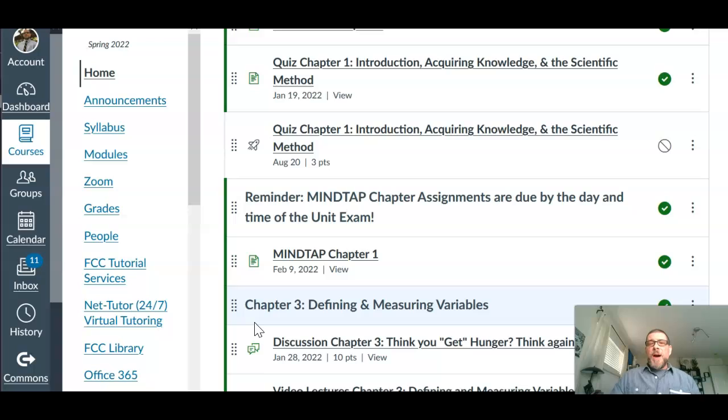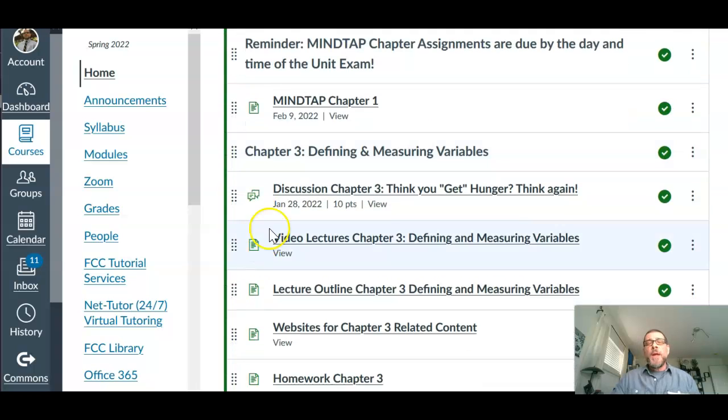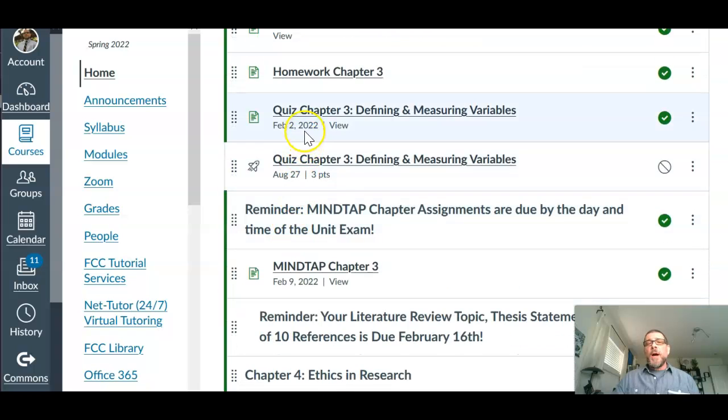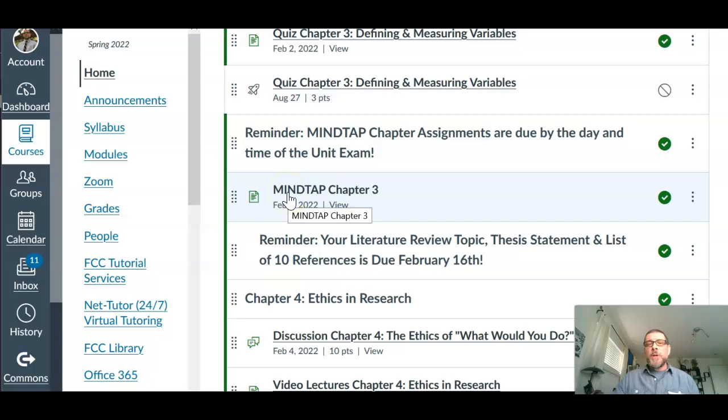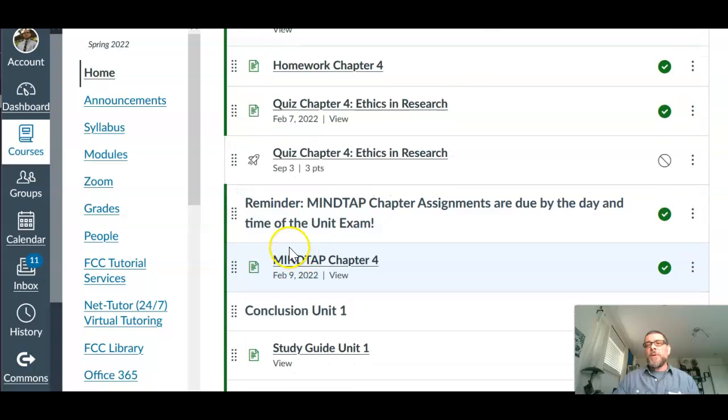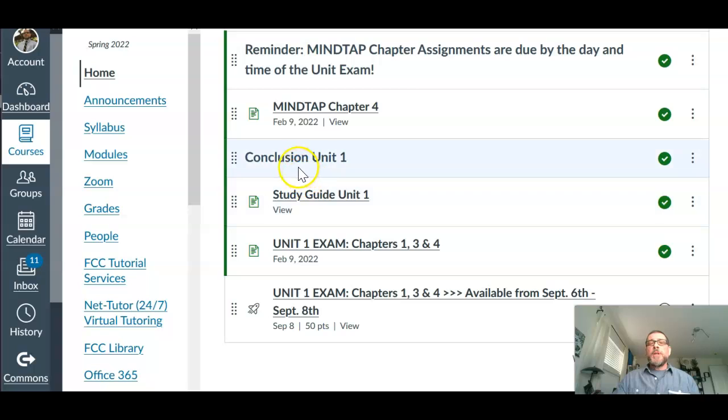You're also going to find that within each unit, I have each chapter structured pretty much the same. So here's chapter 3, the next chapter in unit 1: discussion, video lecture, lecture outline, homework, quiz, MindTap reminder. Then chapter 4, the same thing: discussion, lecture videos, outline, homework, quiz, MindTap, etc. Then when you get to the bottom where it says conclusion, in this case unit 1, there's a study guide to help you prepare for the exam. And then again, just a reminder of the first unit exam and its due date.